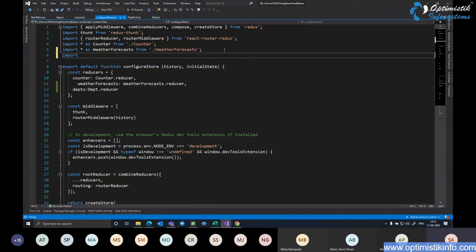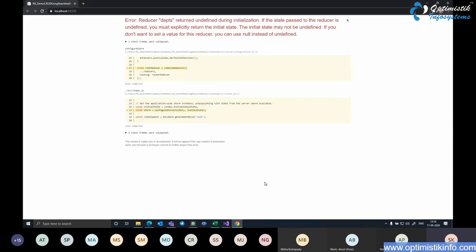This happens usually along with the discussion, as the code is getting typed. So sometimes we miss such things. So let's put import asterisk as department from slash department. So we have linked these two files and this should be resolved now. Let's save and this should be automatically refreshed.